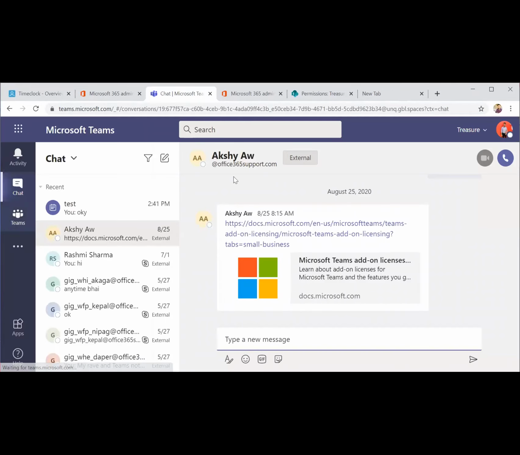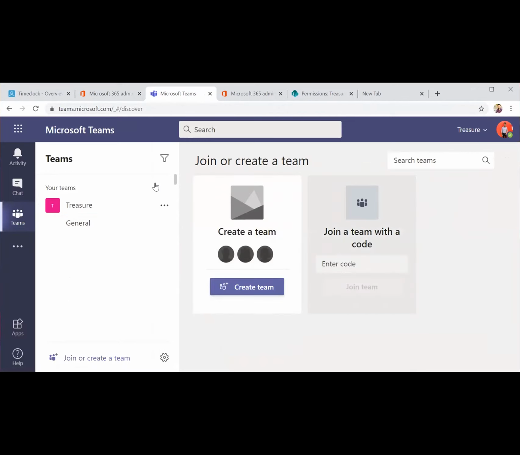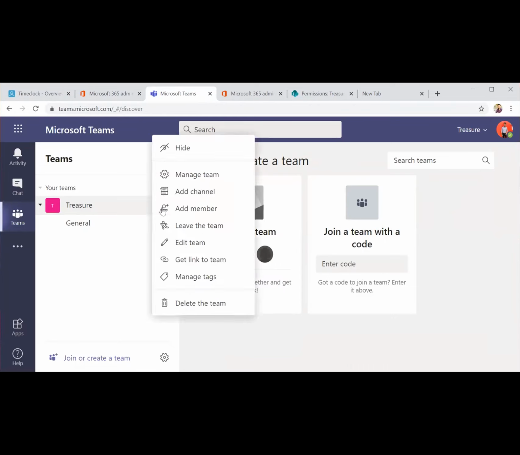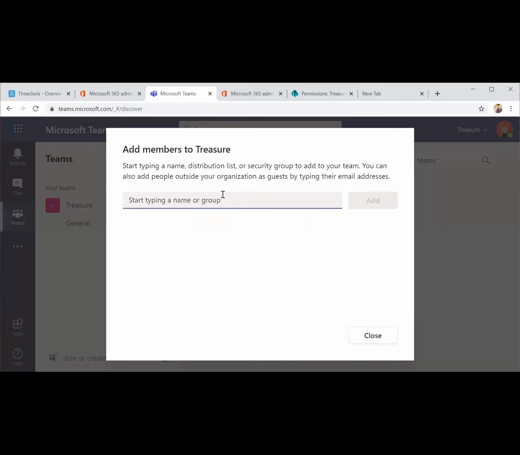So here we go, Teams. What we are trying to do, suppose this is our group, the same group is here, right? So if we go to the same group, we are adding a member here, any email address we can add, like we are adding this email address here.